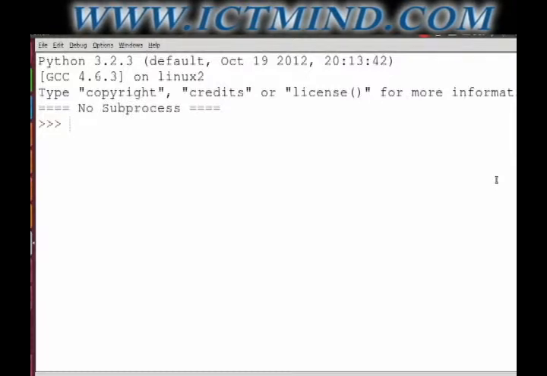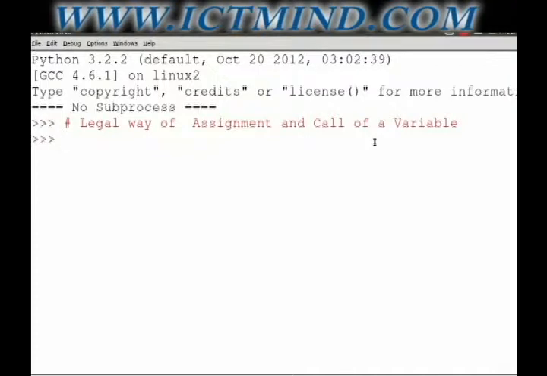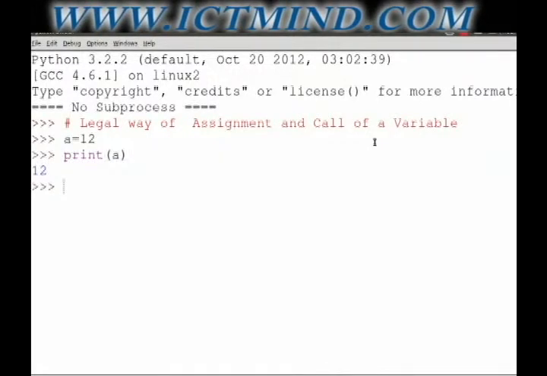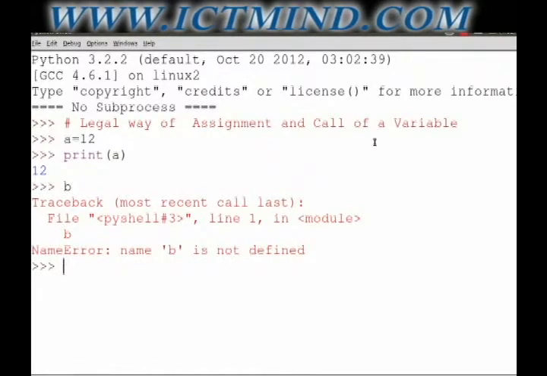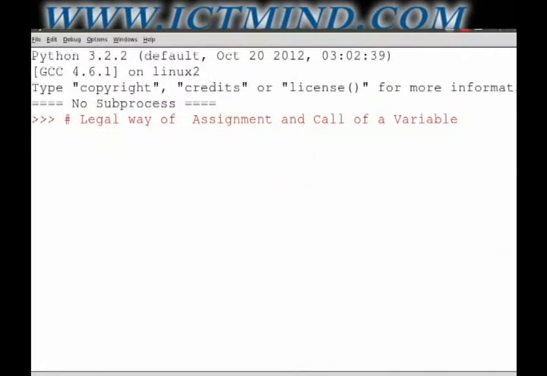Now we will define a variable without assigning a value, and we will call it in a program. Variable A is assigned the value 12 and we try to print that. Now we will define variable B, and when we try to call that without assigning a value, it gives us an error. We can define variables, but we have to assign a value before it is called.